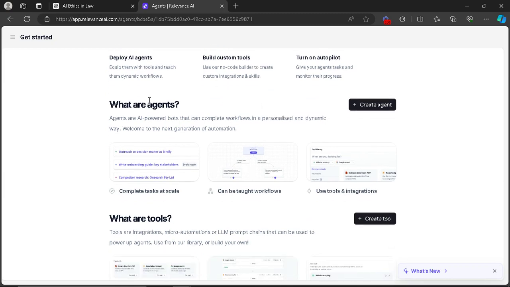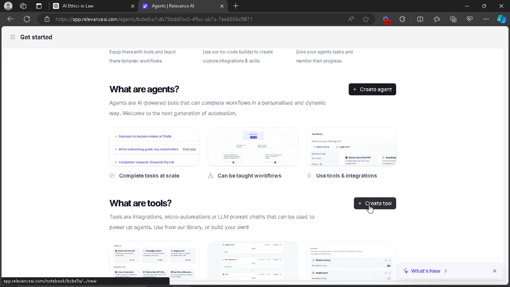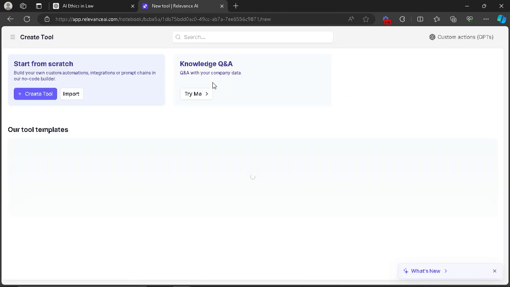Hold on, still loading. Let's see what we got here. Awesome. Okay, so I'm going to click on continue.